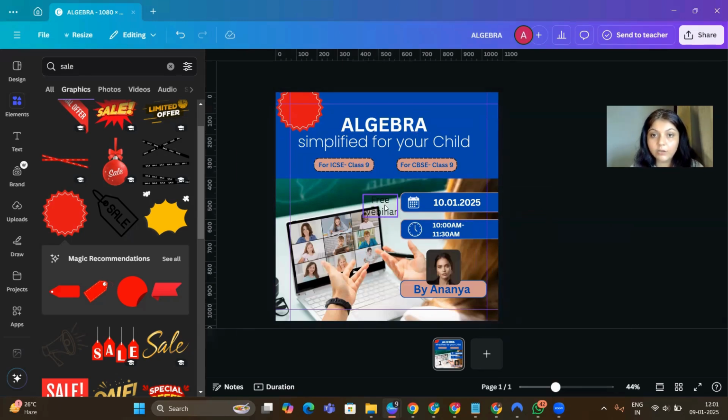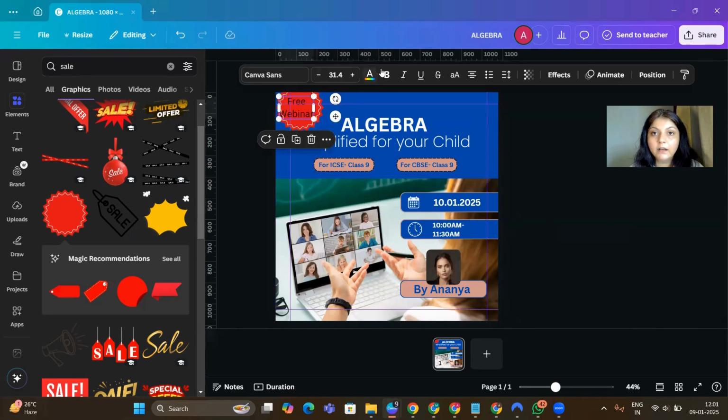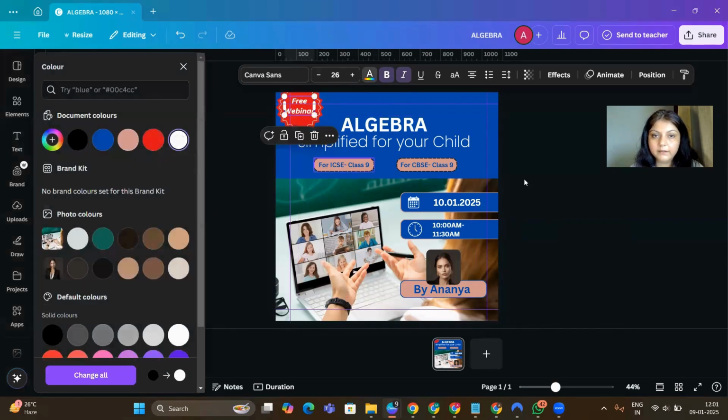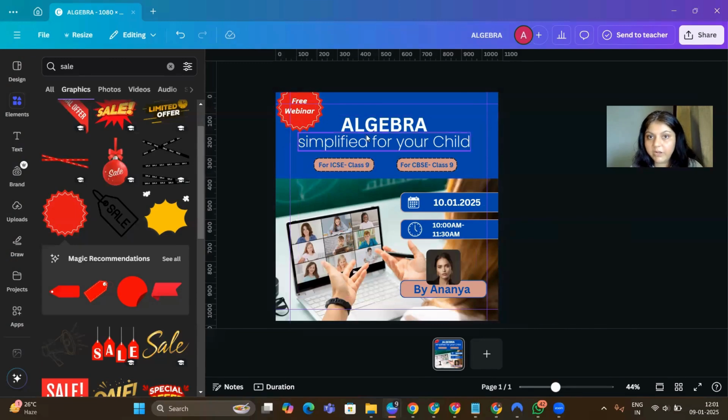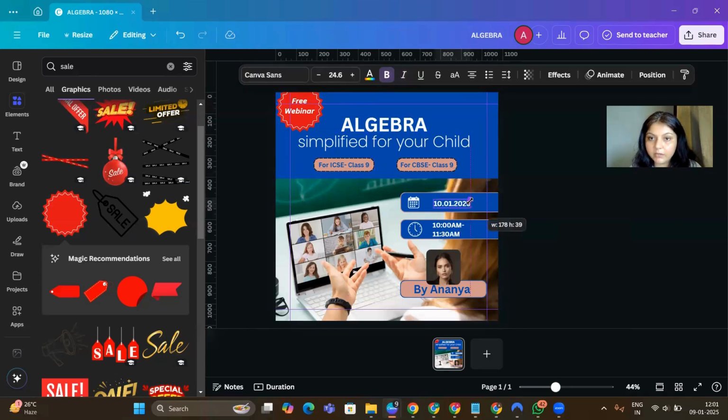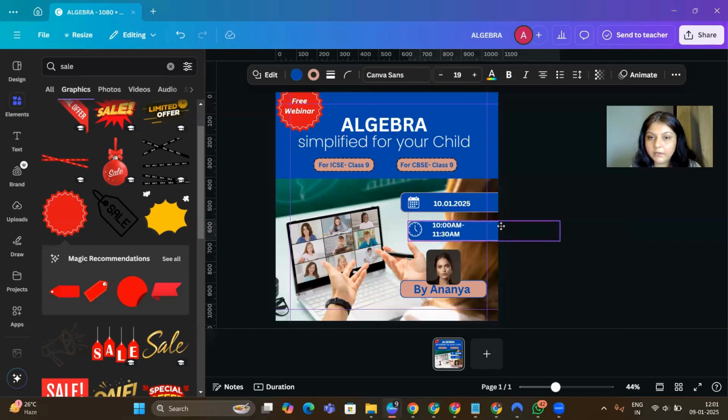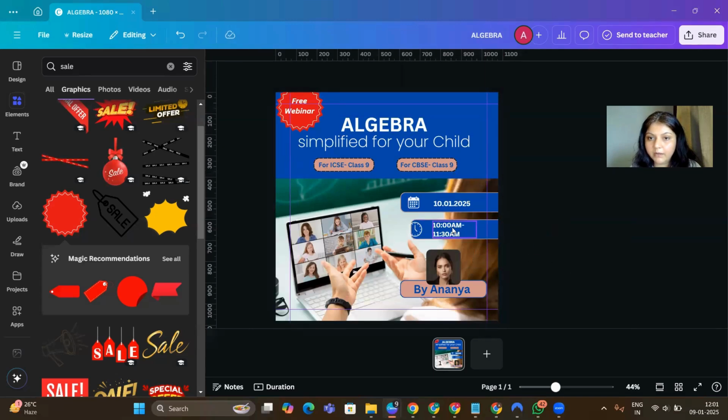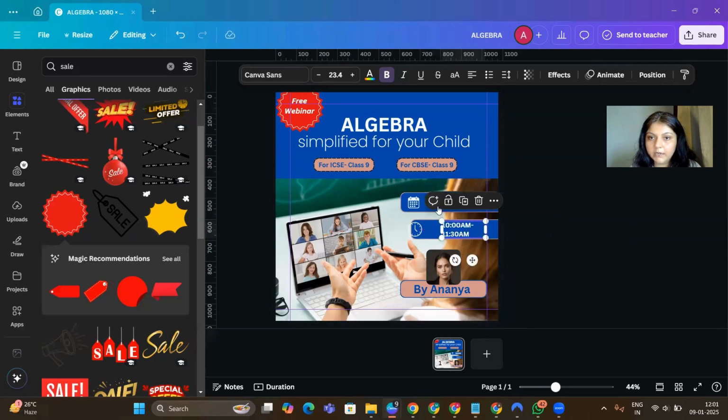जैसे किनको अगर again very good line is ₹0. You can also put that. Free webinar, change the color to white. Free webinar, algebra simplified for your child for class 9 for CBSE. Dates are this. Dates से थोड़ा मैं छोटा कर दे. Completely मुझे थोड़ा इधर करने का मन. Not align.